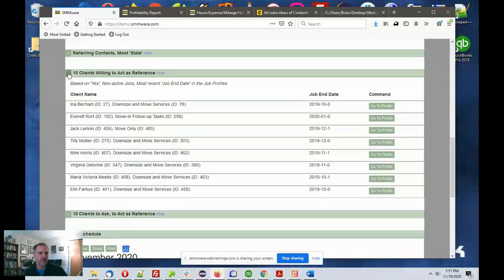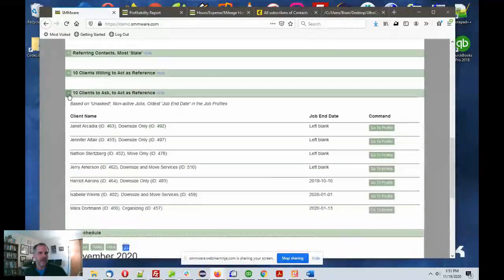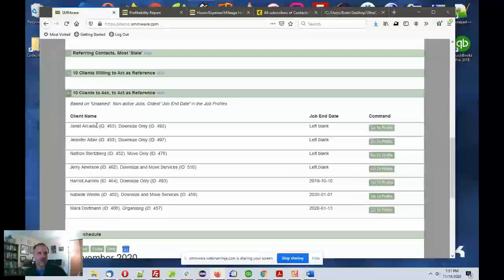This is for sales purposes. A client can be designated in their profile as willing to act as a reference or not, and that will put them here. And then if you have not asked them if they're willing to be a reference, and the job ends, then you get this list where you can work through this list and keep the first one fresh.